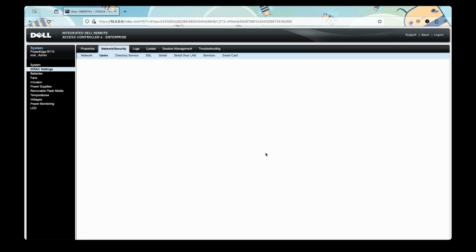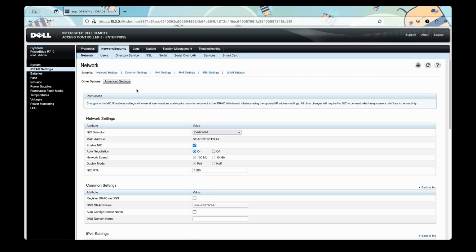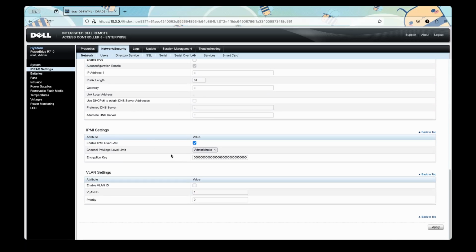Under the network security section, if you scroll down near the bottom, there'll be a section called IPMI settings. Make sure once again that enable IPMI over LAN is ticked on. And then next, what you can add is an encryption key. That consists of a 40 character key that you can enter to use for encrypting your IPMI communication. In this guide, I'm just going to leave it as the default, which is just 40 zeros. Once you're happy, if you've changed it, you can click the apply button at the bottom, and then we're ready to go.